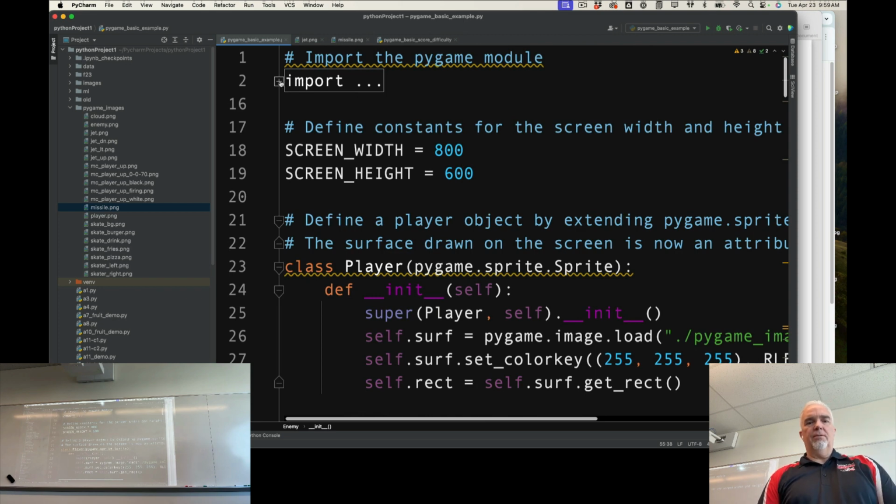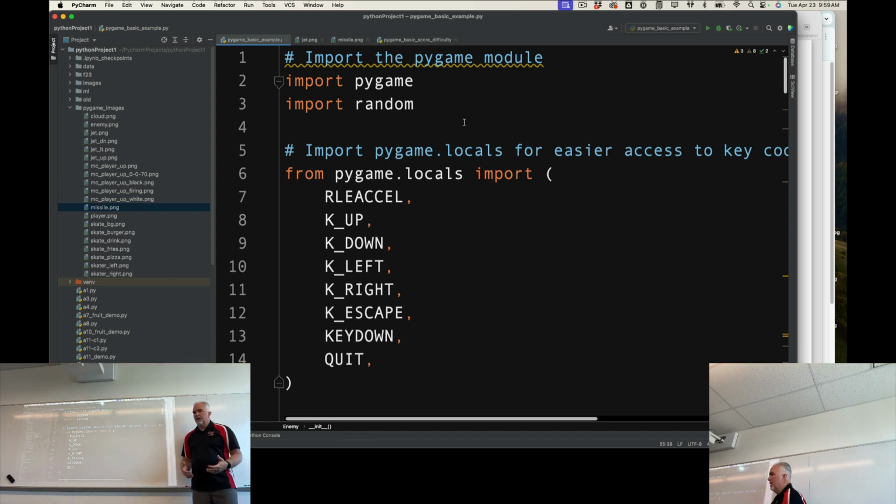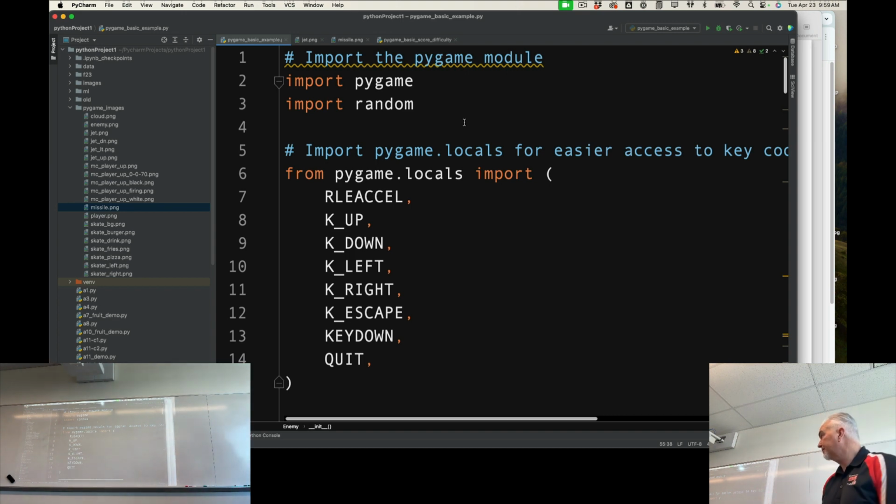So let's talk about how this code looks and what we've got going on here. Because once we're done with walking through this code, what I want you to do is open that code on your computer, and I want you to supply your own images to see if you can get the code up and running with your own images.